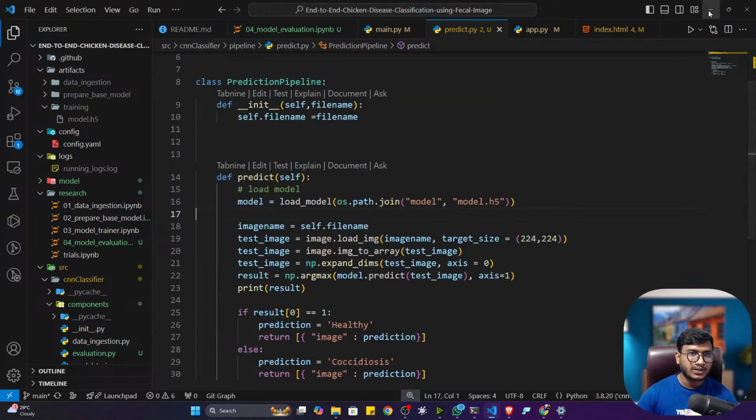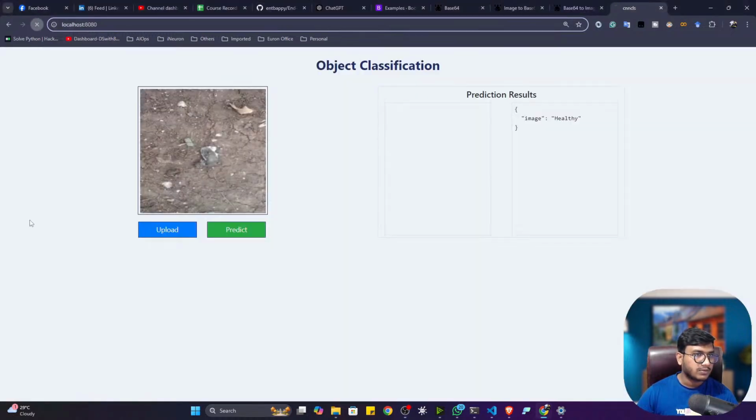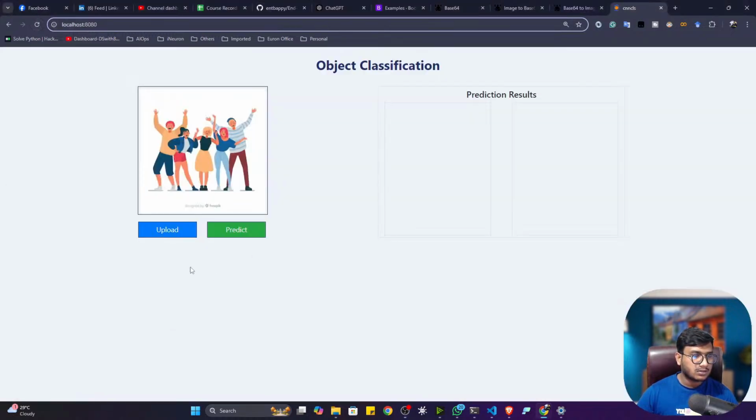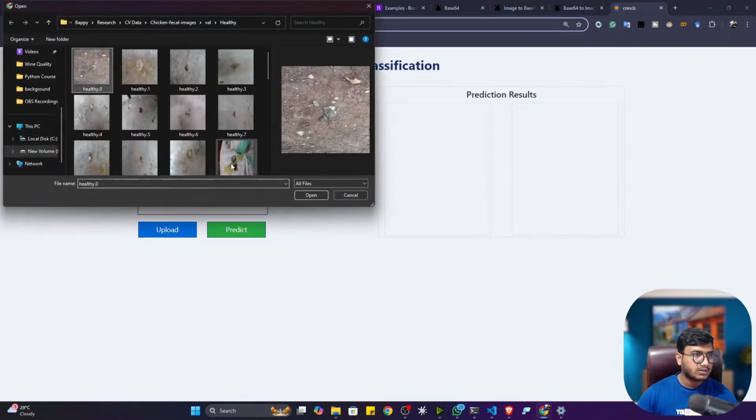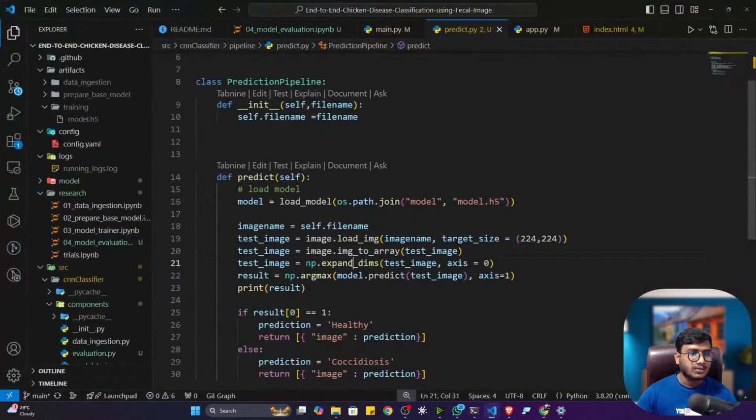Now again you can test whether it's working or not. I'll go back, refresh, then I'll upload. See, it's working fine. Now, one task I will give you. This model I copy-pasted manually inside the model folder.